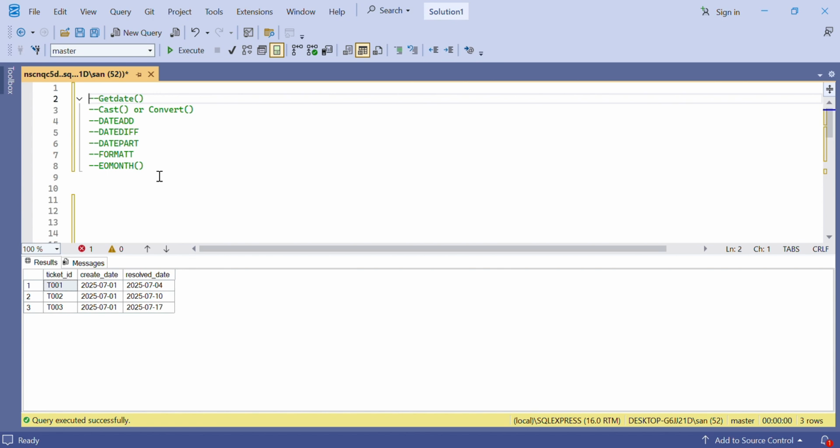So these are some of the date functions that are used most. We have GETDATE, we have CAST or CONVERT, we have DATEADD, DATEDIFF, DATEPART, FORMAT, and EOMONTH. So let's get started with GETDATE.